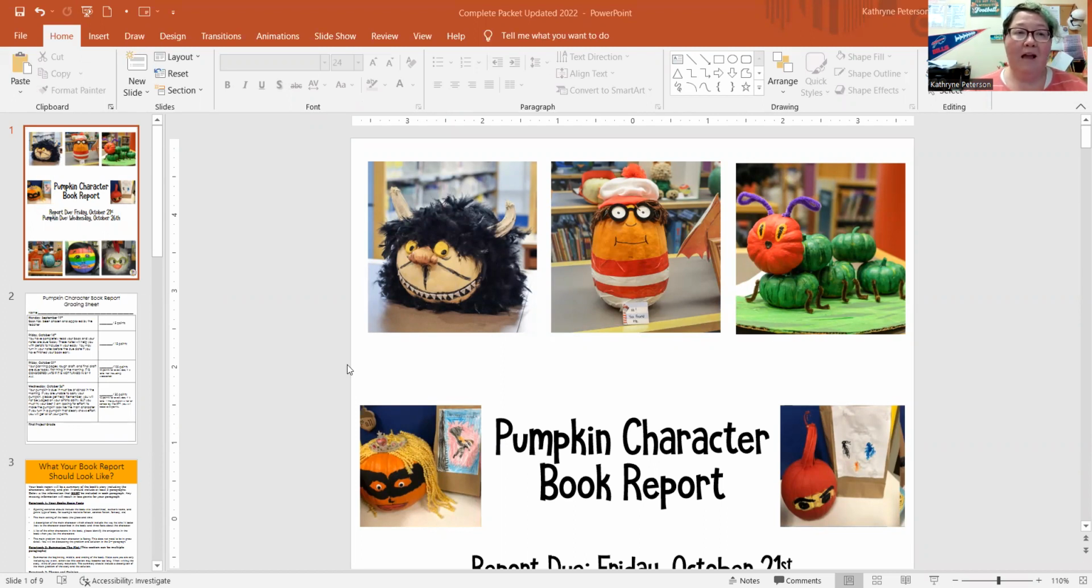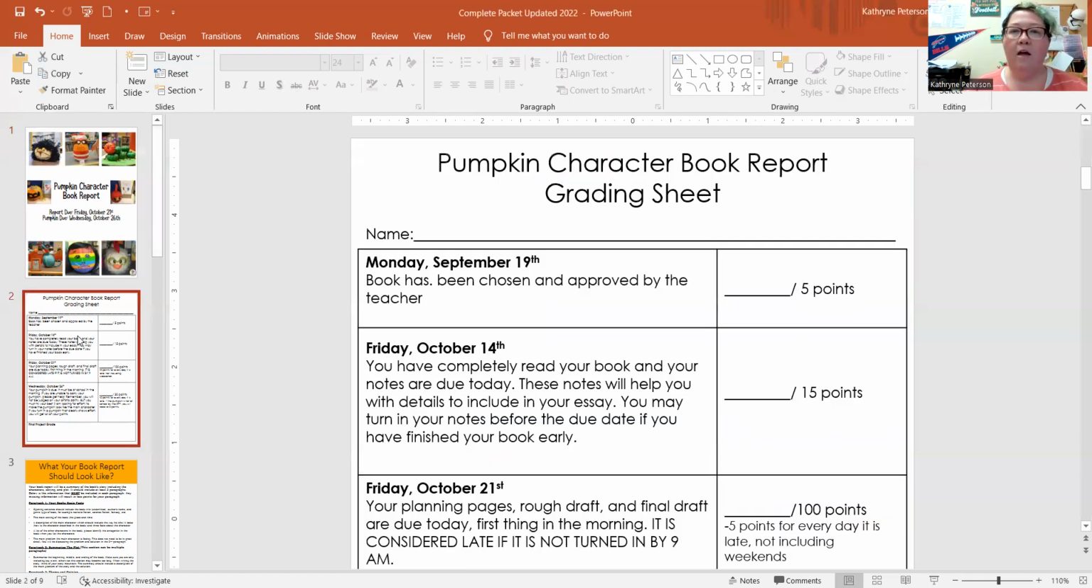So up on my screen here, I have the packet that came home, and I just want to go through it really quickly so you know what each part is and what exactly the student is supposed to be doing for each part. So the first thing I just wanted to pull up was the checklist that came home in the packet. The first part was due on the 19th, September 19th. That's when they picked their book. They got 5 points for that.